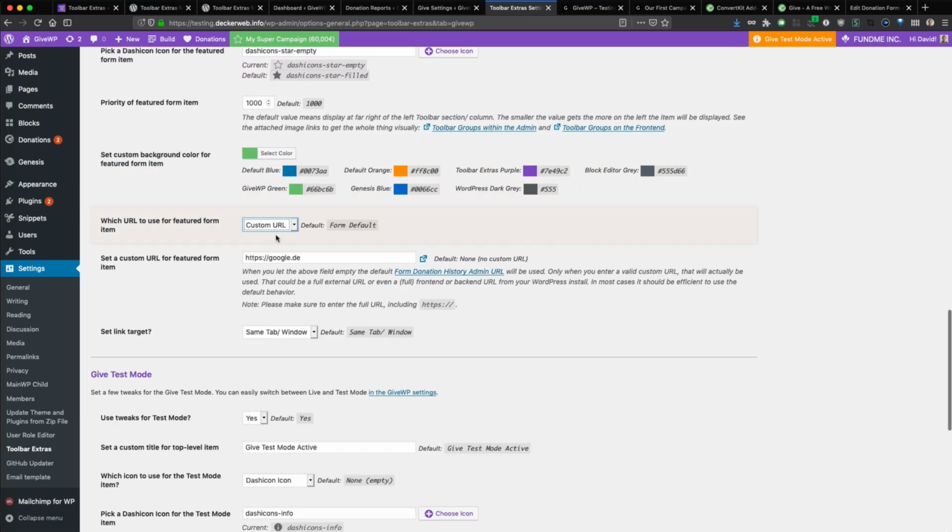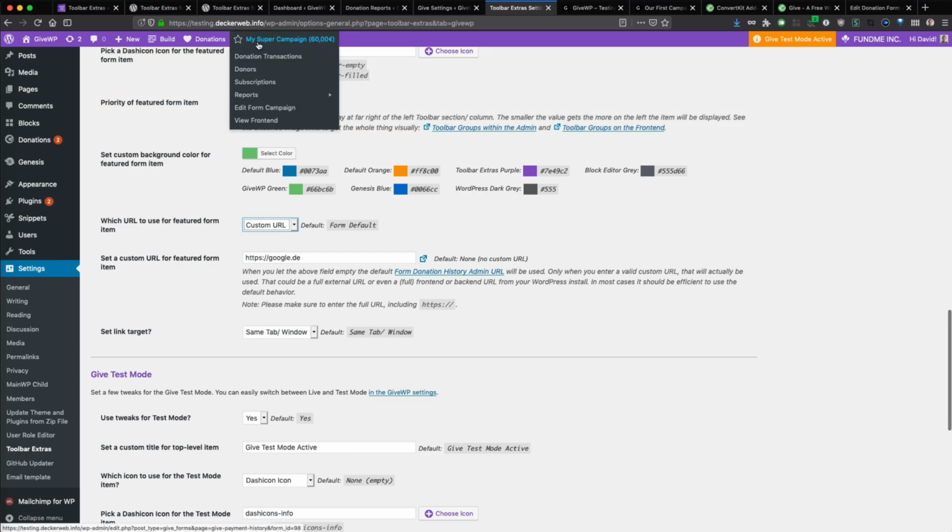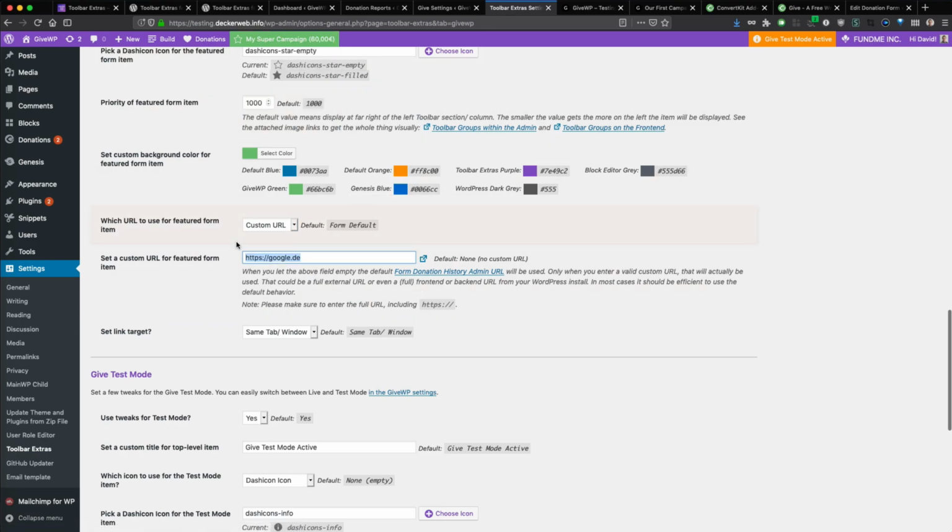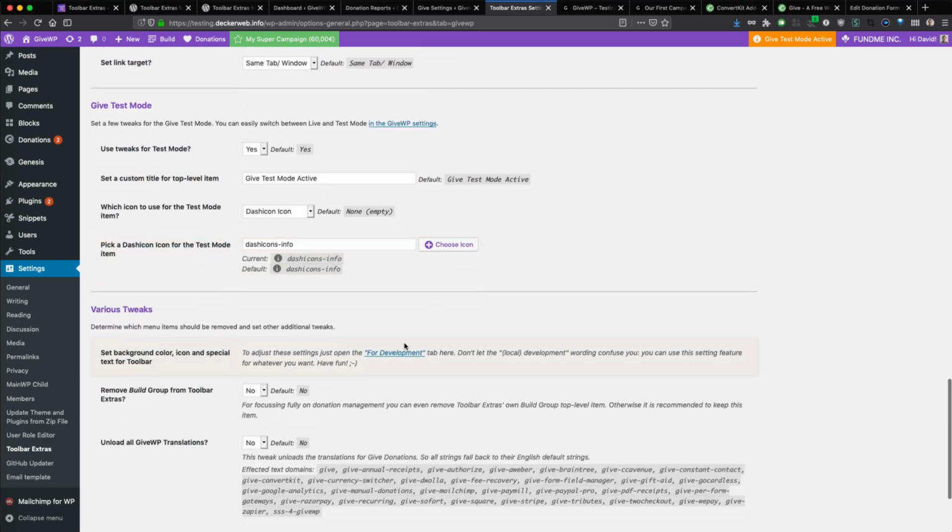And you can also set a custom URL for the top level item. If this URL should go anywhere else, you can set up a URL like Google or whatever, and even set the link target, of course. And for the Give test mode, the Give test mode comes by default. So you can have the payment gateways in test mode for your donations, for setting up all your stuff. And my add-on plugin brings with it, you can change the name and you can set an icon. And you can say if you want to use these few tweaks or not.